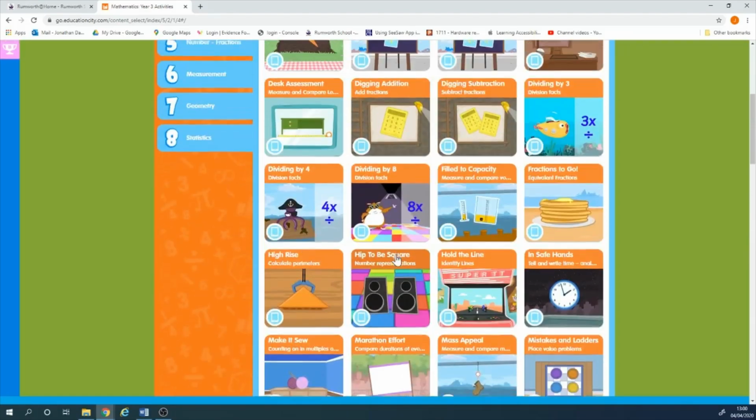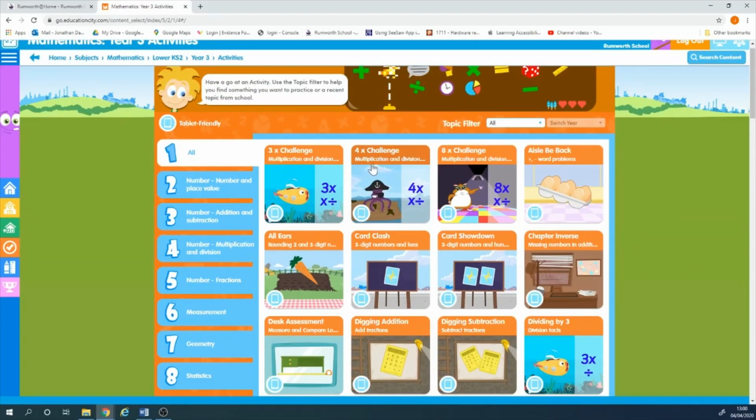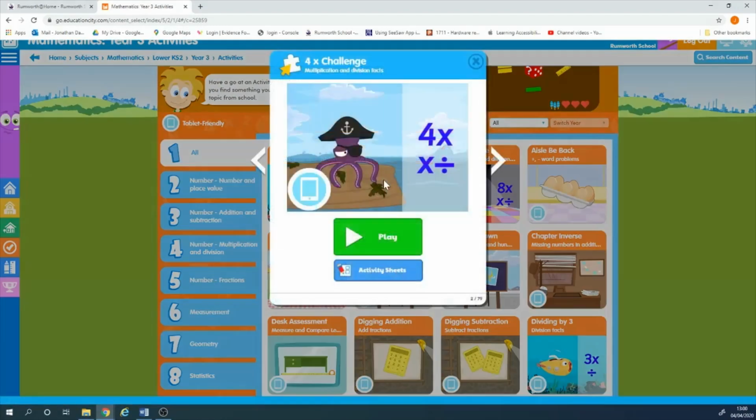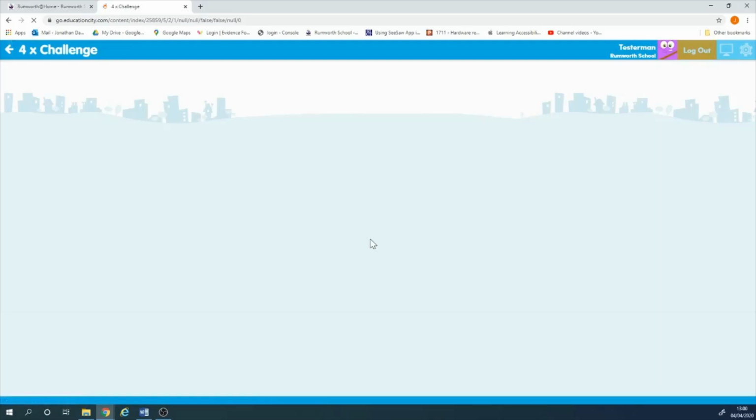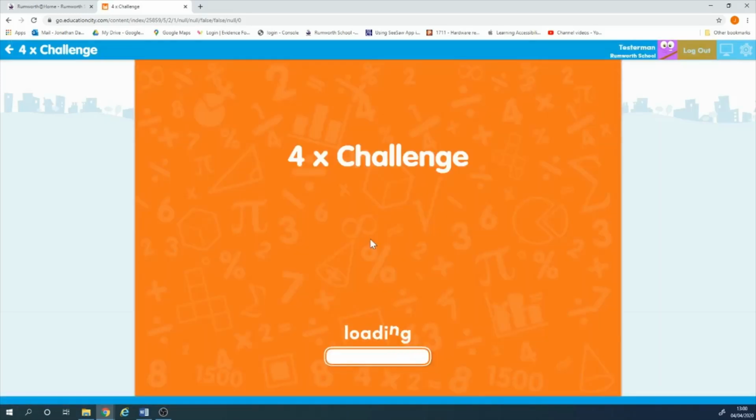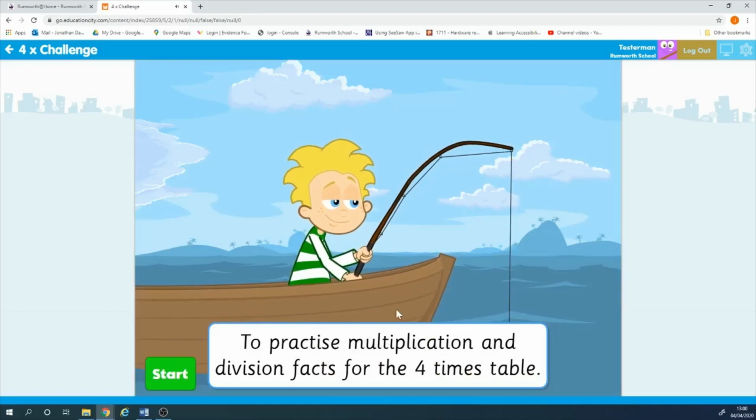Okay, I'm going to go back to the top, and today I'm going to have a go at my 4 times table challenge, so we'll click on there. And I could print an activity sheet for it, which is also a really useful tool, but I'm just going to click on play, and we'll have a really quick go at this activity. Now, you might find that you need to enable your Flash player.